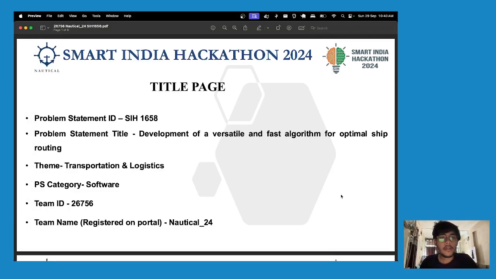Hello, I'm Yakesh Pope, the team leader for the Nautical team for SIH. The selected problem statement is SIH 1658, titled Development of a Versatile and Fast Algorithm for Optimal Ship Routing. The theme is Transportation and Logistics, and the category is Software. Our team ID is 26756, and we are Nautical_24.